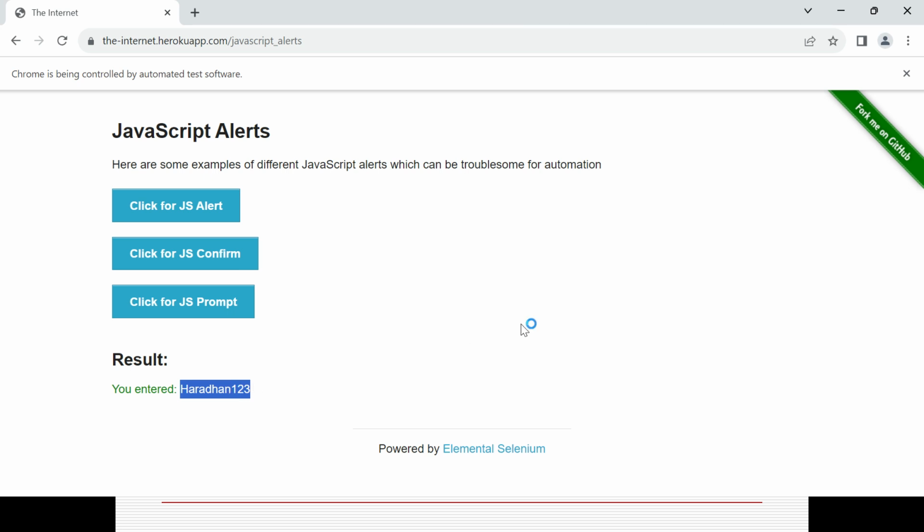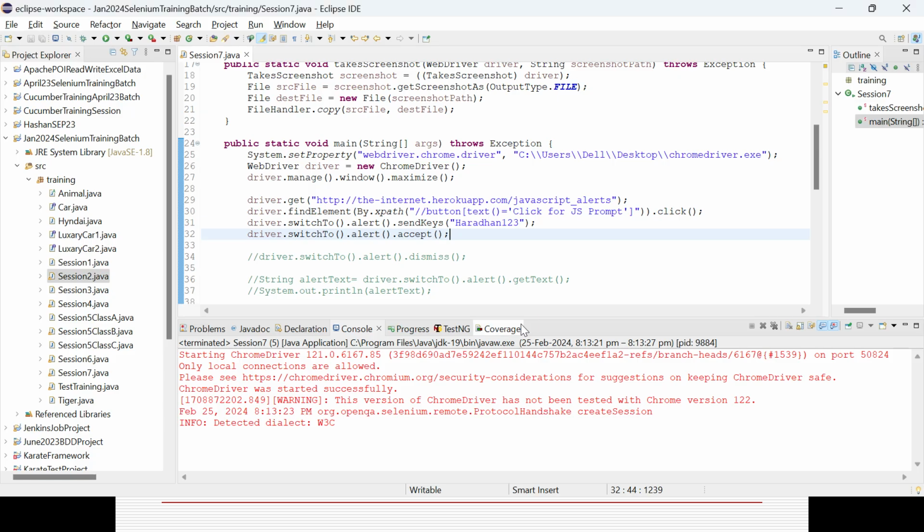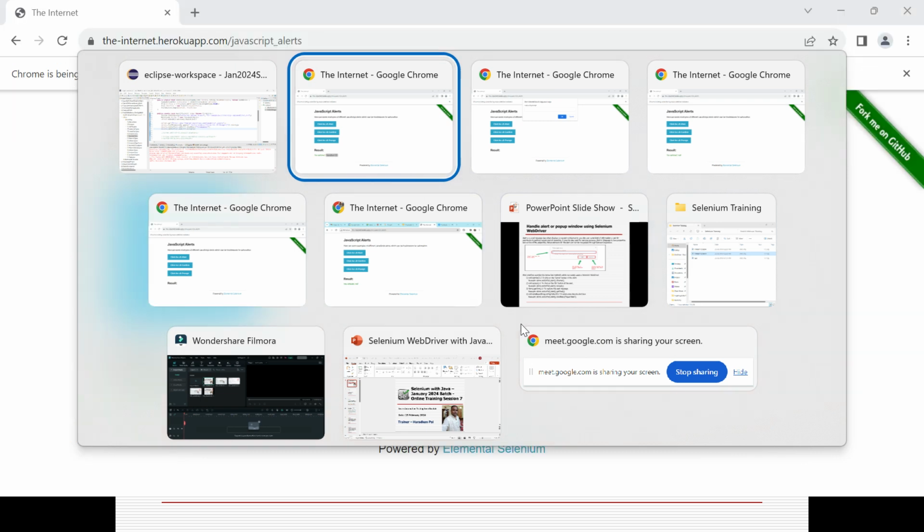Okay. So these are a couple of important methods available in the Alert class: to dismiss the alert, to get the text of the alert, and in case you want to send values through the alert text box, and you can accept, dismiss, print out the text and send some values there. So that is the way you can handle the alert.